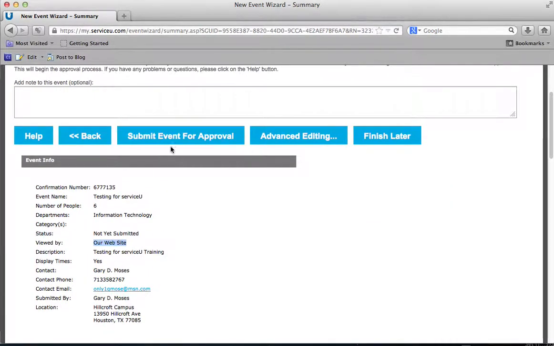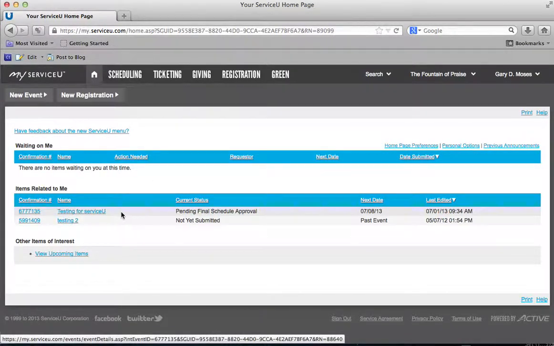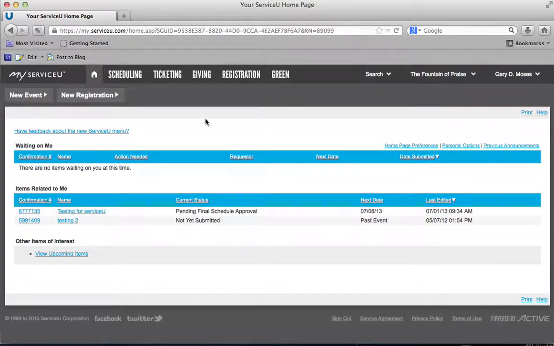And to do that, you simply click here, Submit Event for Approval. Now, as you can see, once I've submitted that particular event, it's going to sit here as pending final schedule approval. Okay.